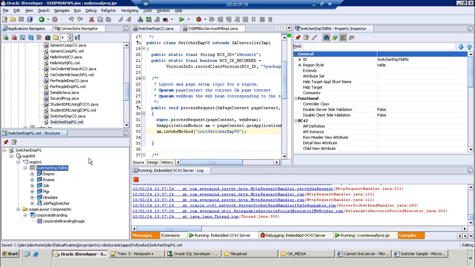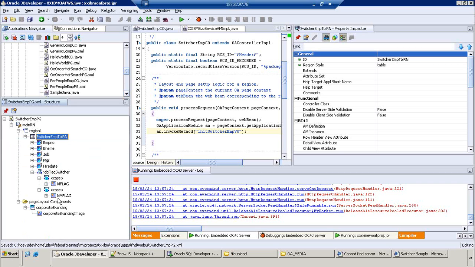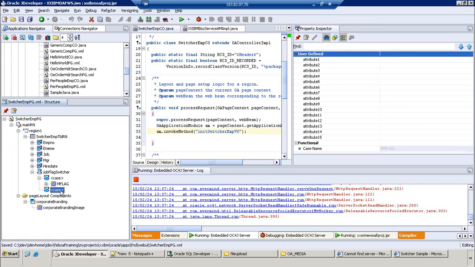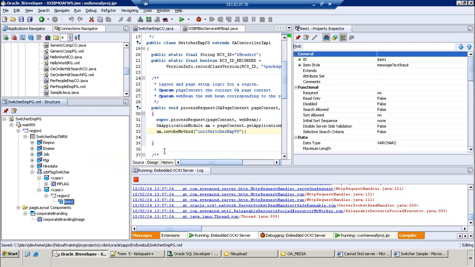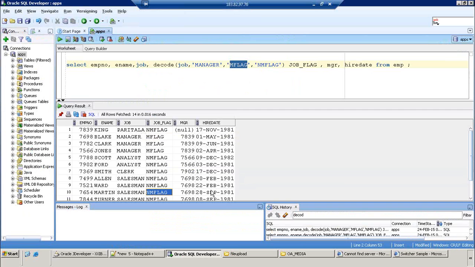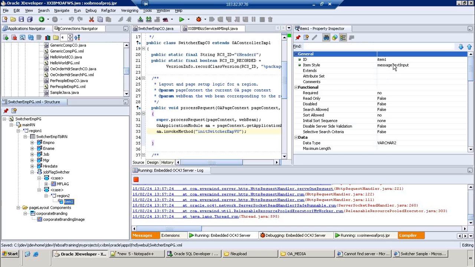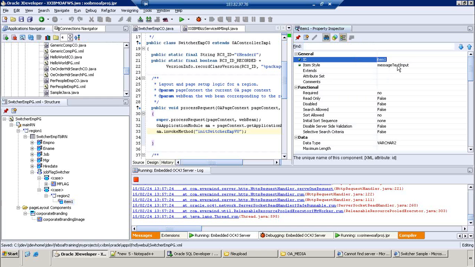Let us say, now see here, in the switcher region we have it, right? So now what I will do is, wherever NM flag is, instead of this image, I'll just delete this one. Instead of this one, I'll say new region. Okay. In this region, I'll display my flag. This region ID should be NM flag.